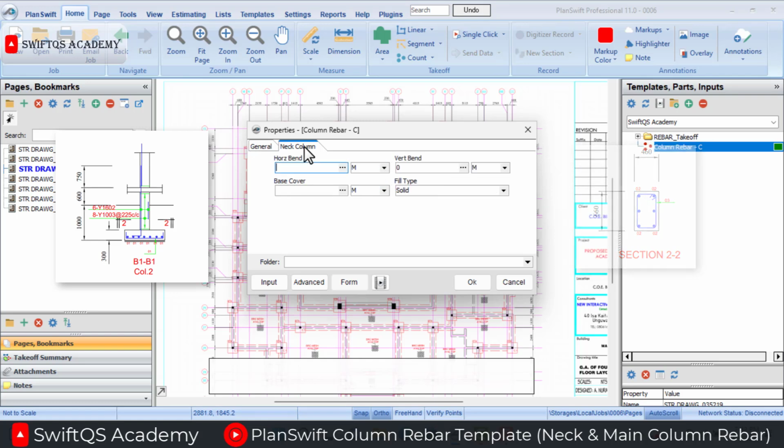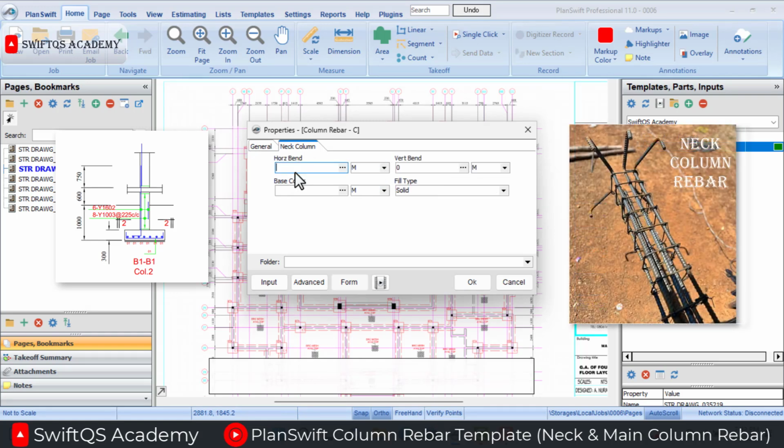To complement the neck column details, I'll provide the horizontal bend 0.3 meters and then the vertical bend. Here I would like to explain something. All neck columns have a horizontal bend, but not all neck columns have a vertical bend, depending on your region or specification. If your project requires that you provide the vertical bend, you provide the length. If it doesn't, just provide the horizontal bend and that should be good.